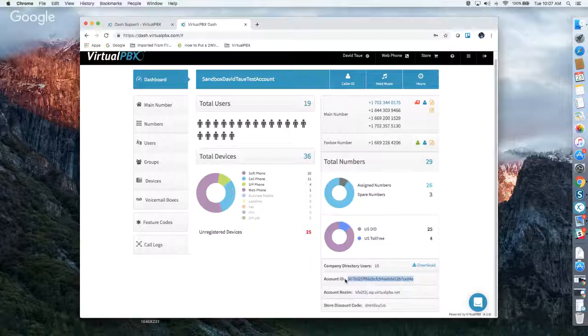Right here, the account ID, this long alphanumeric string here is your account number. Now, if you ever call into support or billing, we're not going to ask you for that number. We'll pretty much just ask you for your company name, but it's there if you ever need it.